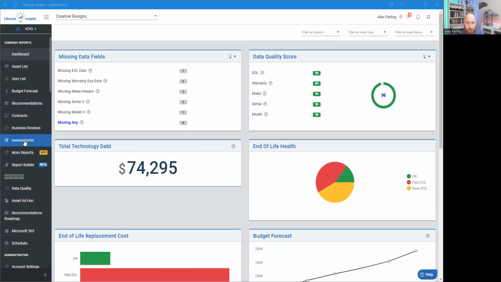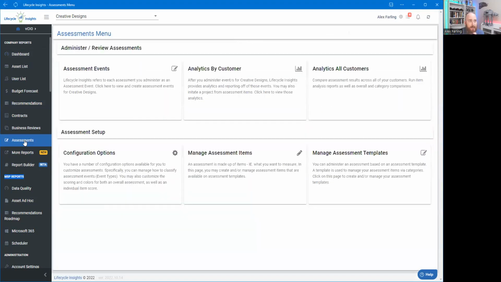As far as assessments go, let's slide down here and dive into the Lifecycle Insights assessment portal. What we're going to talk about from here is the main overlay. So we've got 6 different tiles. Assessment events is where we go to actually run an assessment, and we'll jump in there in a few minutes.